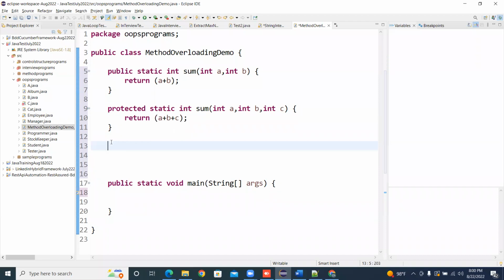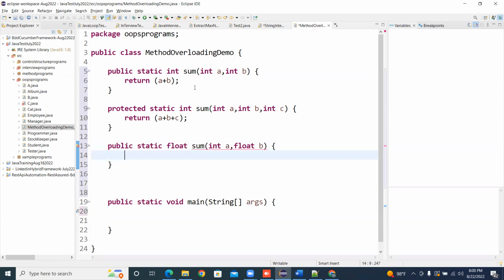And another one. Now what is that? Two parameters, right? The first method also has two parameters. This one also has two parameters. But what is the difference? At least one parameter data type is different. See, this data type I have given float, and this data type we have given integer.